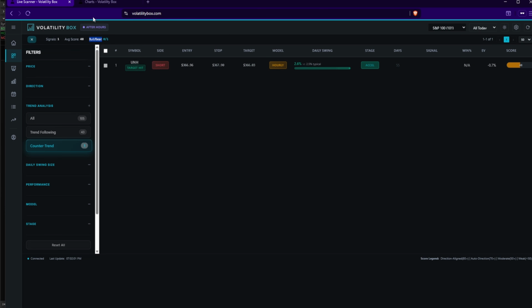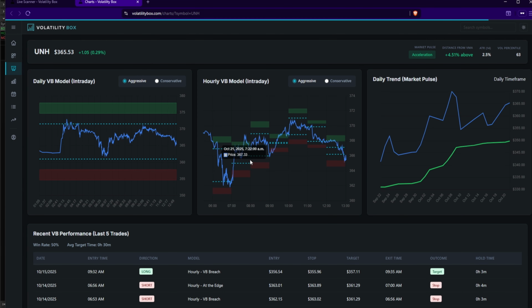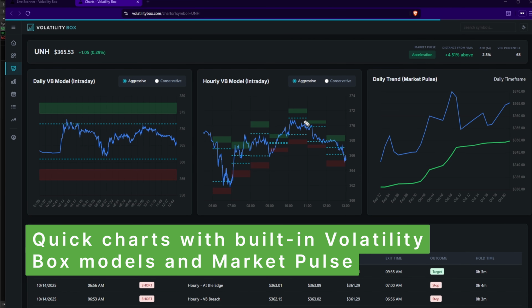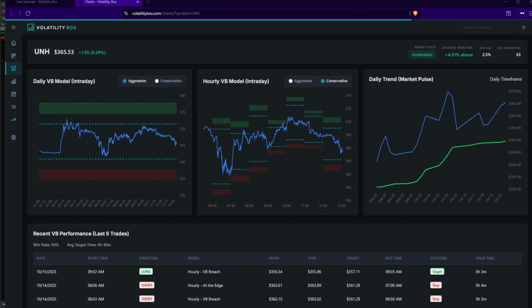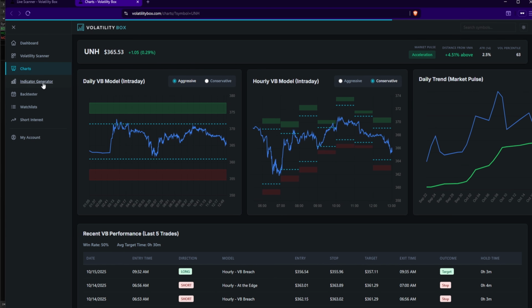If you open this up, for example, we can see UNH breached its hourly volatility box models, triggering a short side entry. Come into the charts here and you can see, without needing to generate an indicator file, what the daily models look like, and we know that UNH breached its hourly volatility box models, and we can see exactly where that happened. You can toggle between the aggressive and the conservative models directly inside of the platform, which saves you the entire step of needing to generate indicator files if you didn't want to do that.